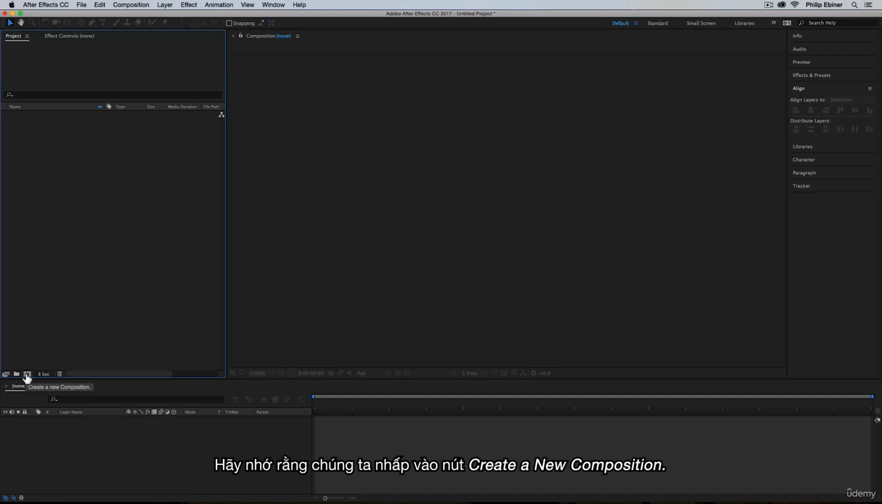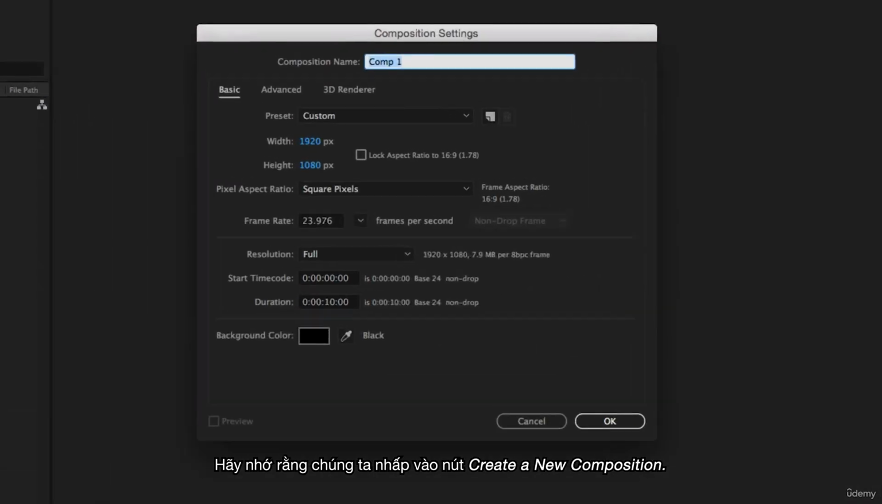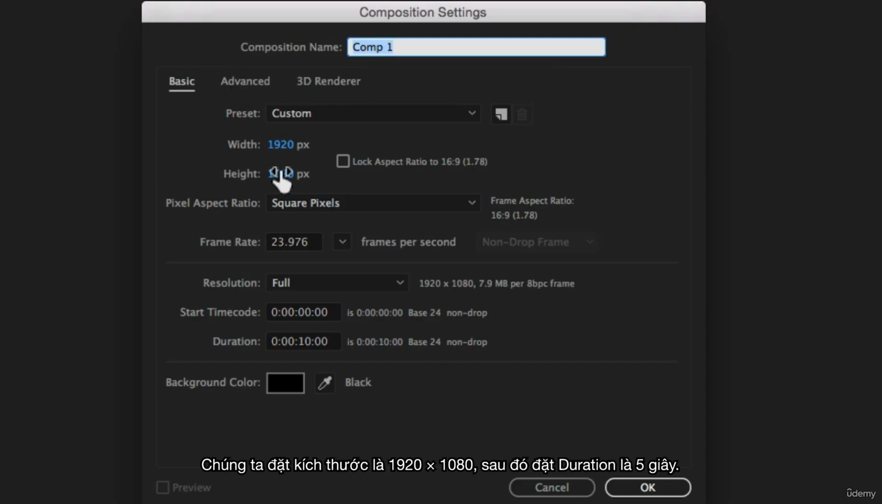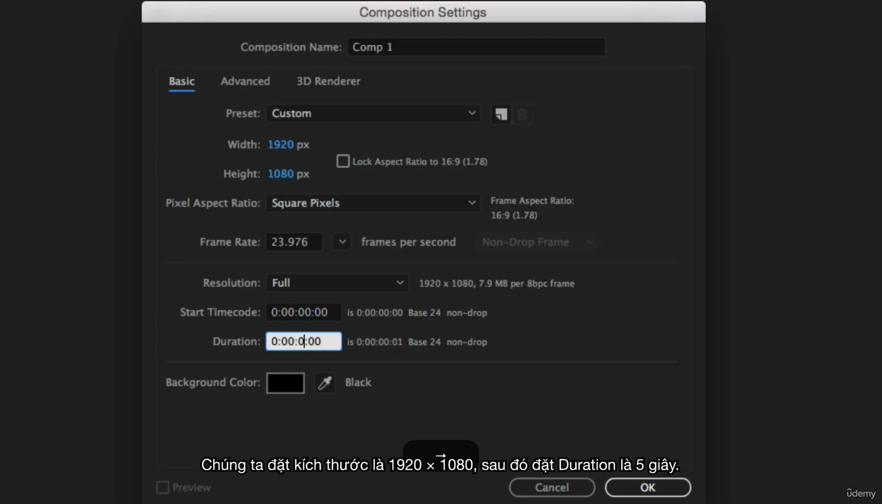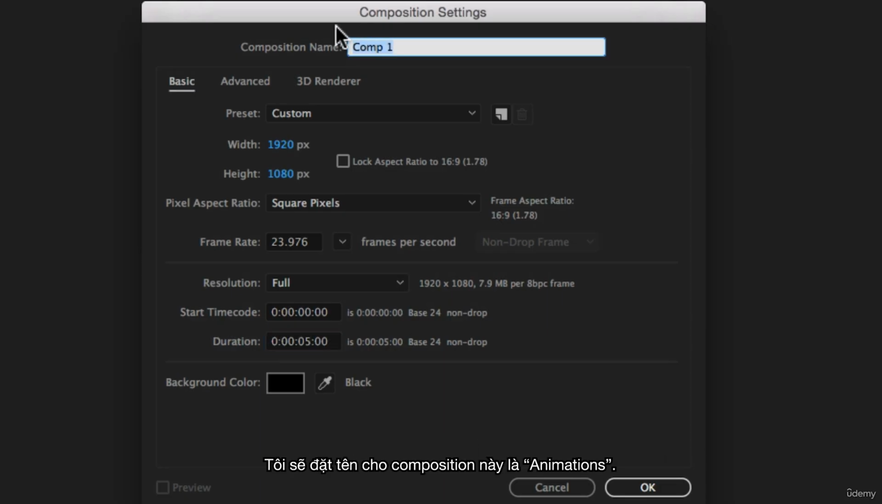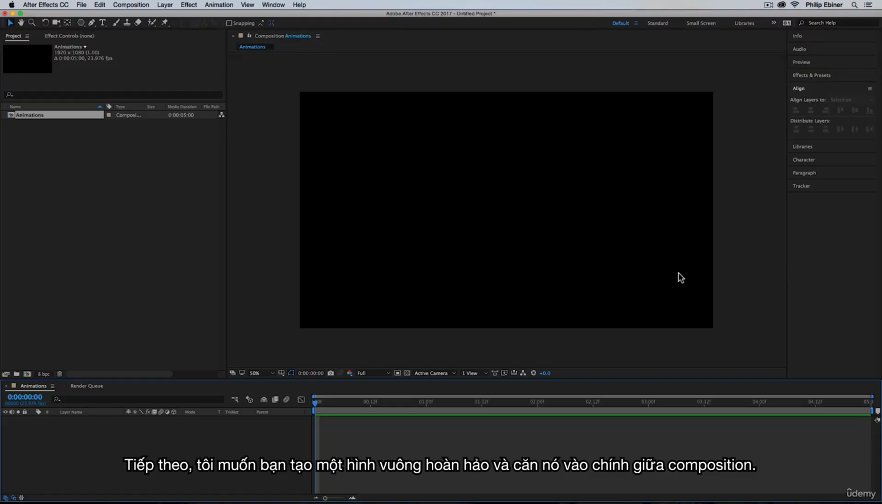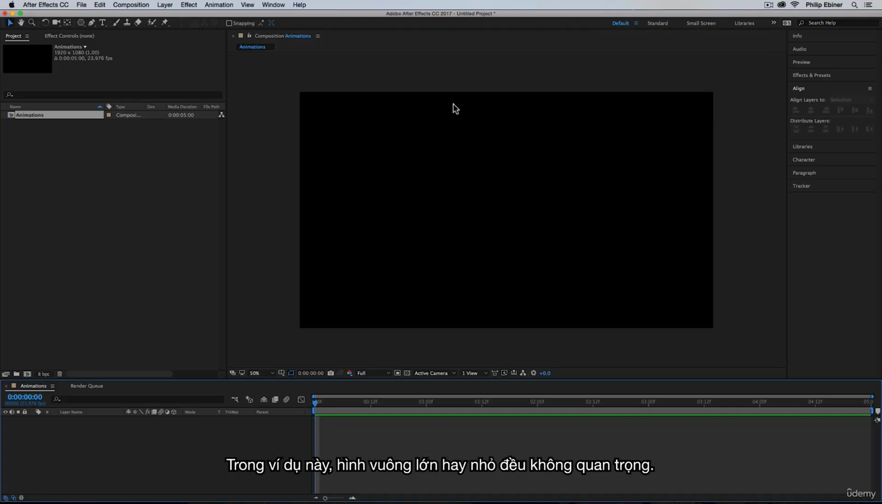All right, hopefully you paused the video. To create a new composition, remember we click this Create a New Composition button. We set our settings, 1920 by 1080, and then for the duration, I'm just going to choose 5. And I'll call this Animations. Next, what I want you to do is create a perfect square and center it to the composition. So again, we've learned this in the past section, so you can do this on your own. So pause this video, create a perfect square. How about you make it a white square and put it in the very center? It doesn't matter how big or small it is for this example though. So pause and do that.